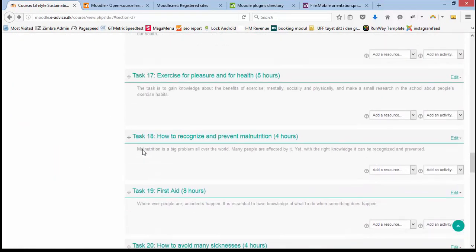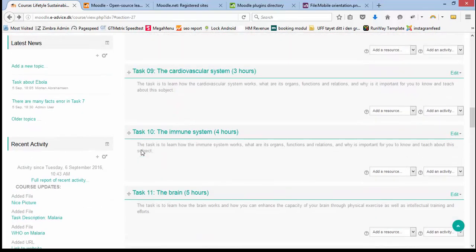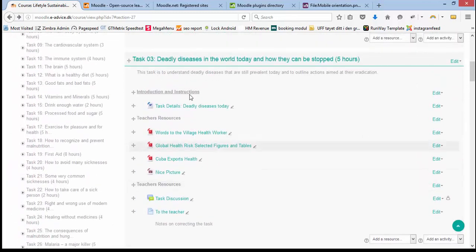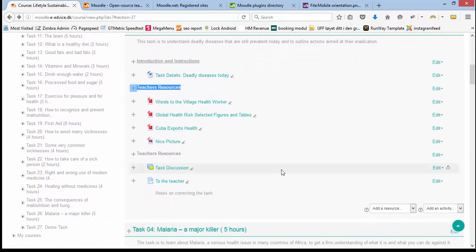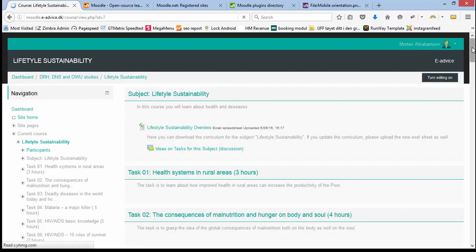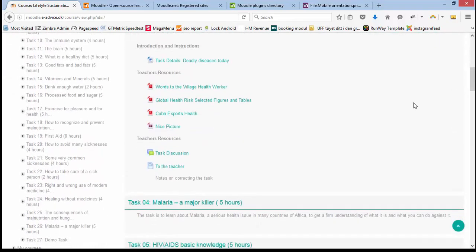So this is how you basically add new tasks to the system. You can also organize it by entering some titles in between them to make it easier to get an overview of the tasks. And if you switch the editing off, all the strange things disappear. It looks a little bit more neat again.